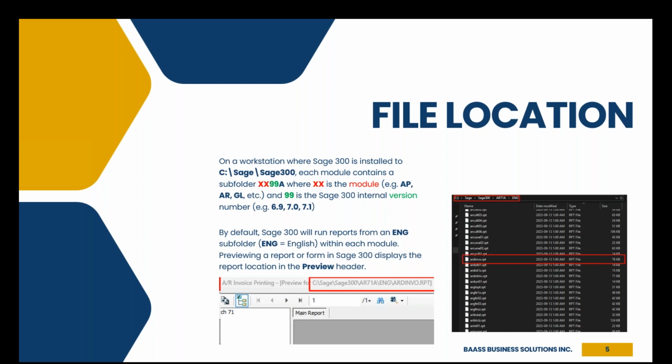So by default, without any customizations, the average typical Sage 300 installation, according to our BAS best practices, is typically in C Sage 300. Inside of that folder on your hard drive, there's a subfolder for every module. On the screen here, we see the XX, but the XX is a stand-in for each module.